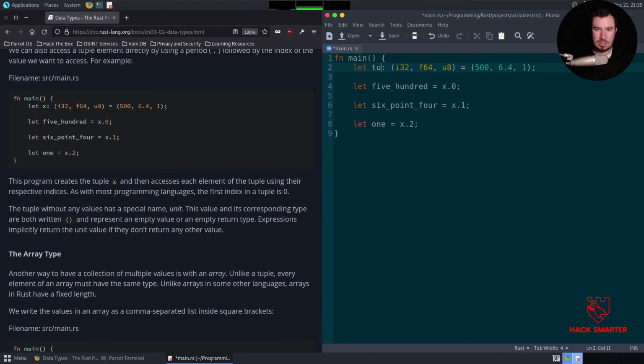We need to change tuple to x. If we had tuple, we would just change these to tup and it would work as well, but we need to change that to x so it's defining them properly. As with most programming languages, the first index in a tuple is 0, and that's what I said.